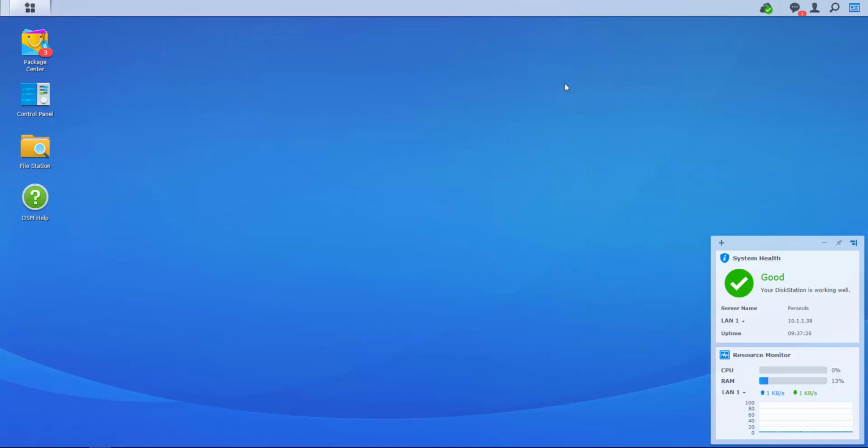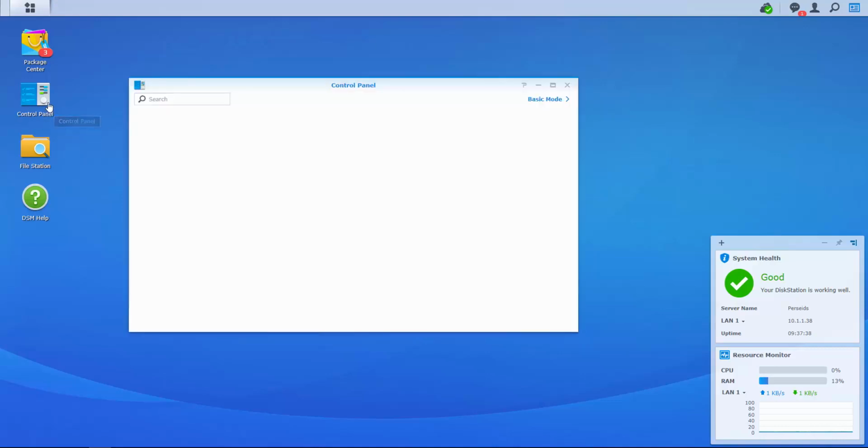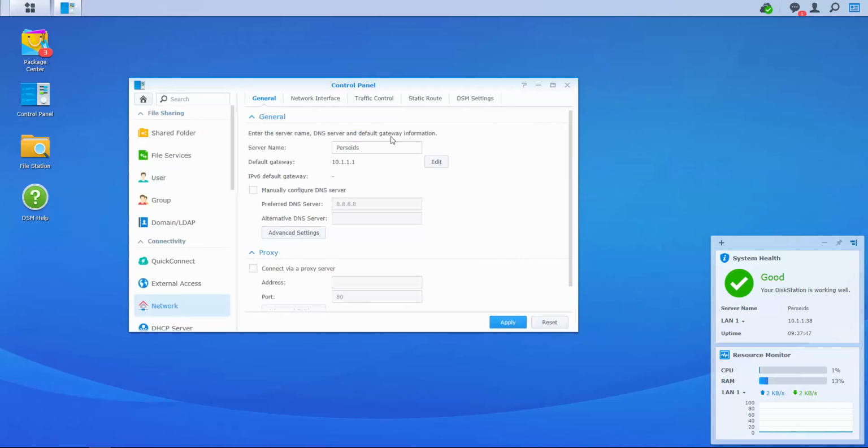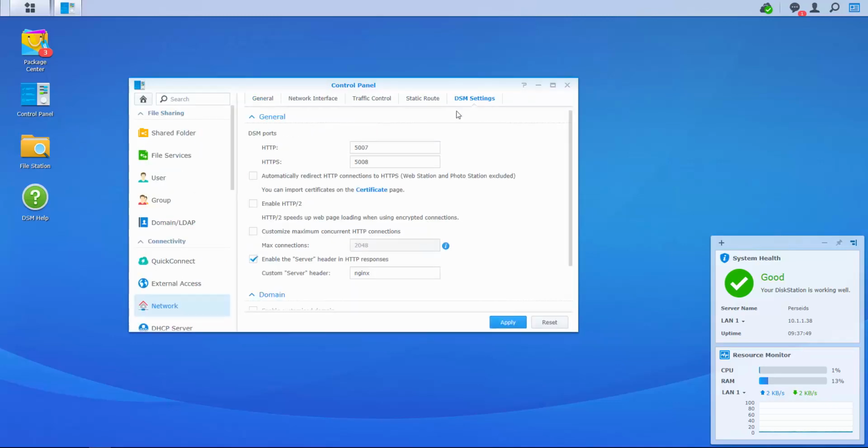Next, let's change the default ports for DSM. Go to your control panel and click on the network settings. The far right tab is DSM settings. Here you'll see DSM ports HTTP and HTTPS at the top. By default, these will be 5000 and 5001. Now, I've already changed these ports, but I would recommend that you change yours as well. That way, we're not all using the same default ports.